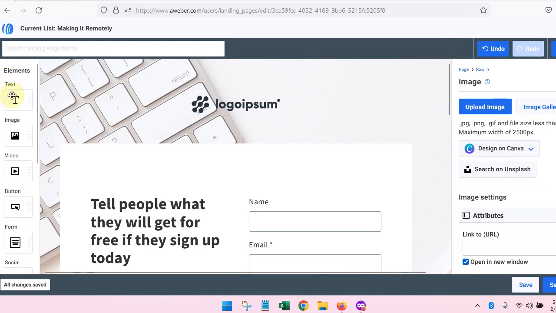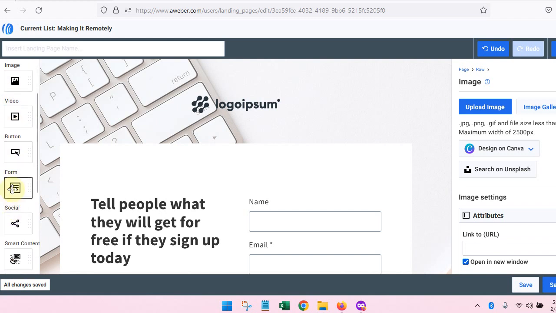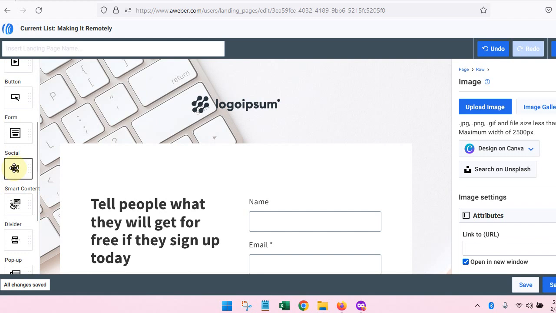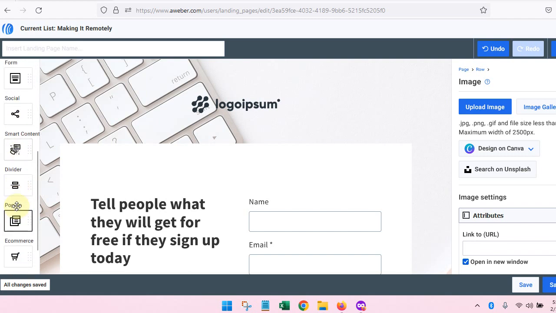And as you can see along the left-hand side, this is where all the elements reside. So if you want to add an image, you can click here. If you want to add a video or a button or a form, there's your social media elements that you can add. You can also add some additional content, dividers, pop-ups. You can even do e-commerce.